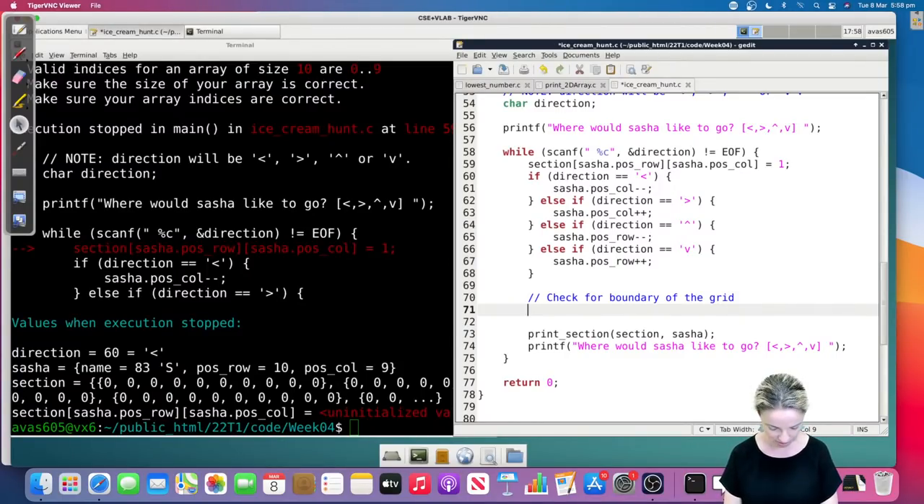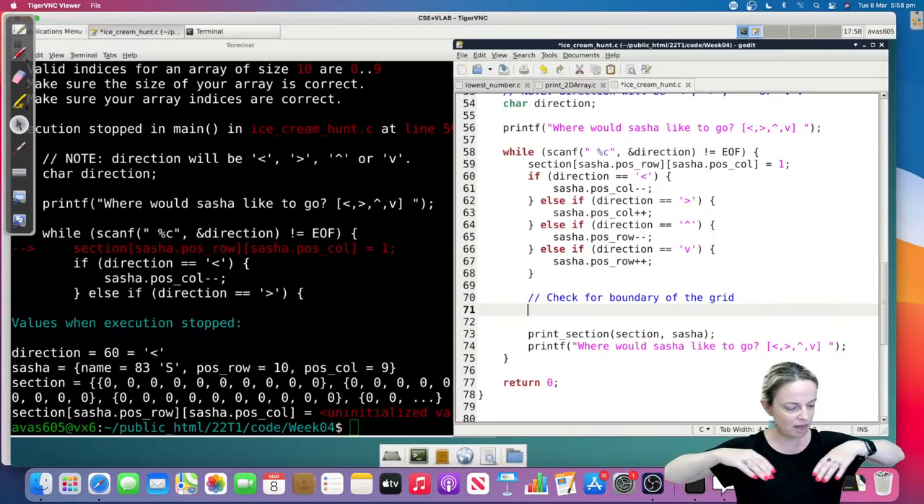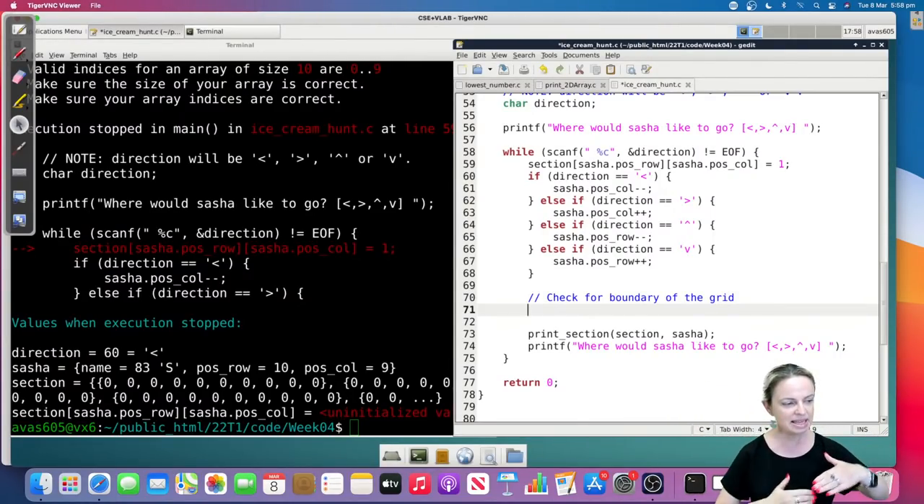What are my boundaries? Yeah, so the boundaries are outside, exactly. So anything more than 9, anything less than 0, okay? So anything outside of that, we've walked off the map.